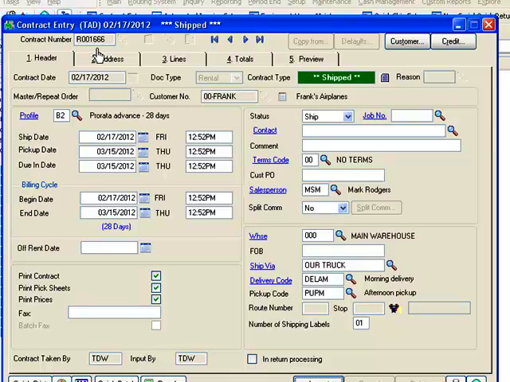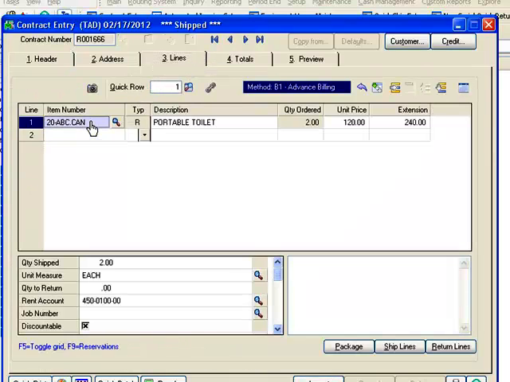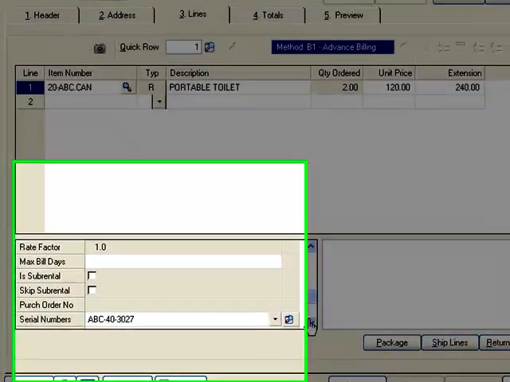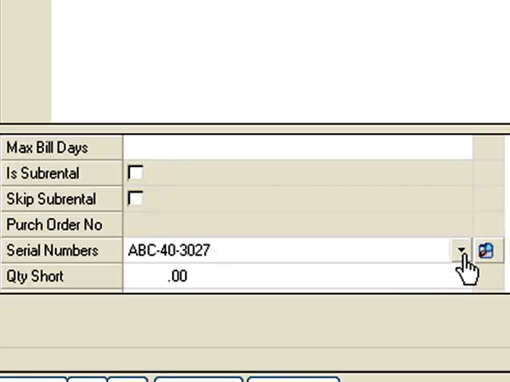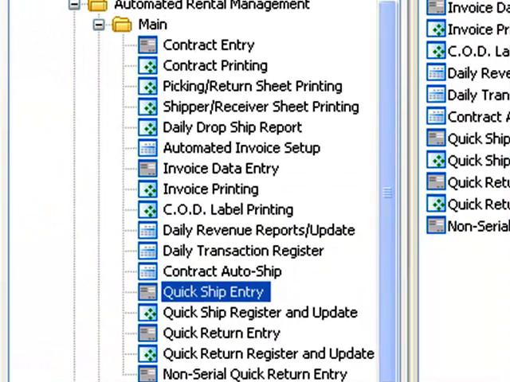You'll notice 1666 now shows that it's in ship status. And if I jump over to the Lines tab and highlight this line, we'll see that down here it tells us that 2 were shipped. If I scroll further down this list, we'll see the serial number field, and these are the 2 serial numbers that I scanned during the shipping process. So I'm going to close this now, and let's go out and do the return process.